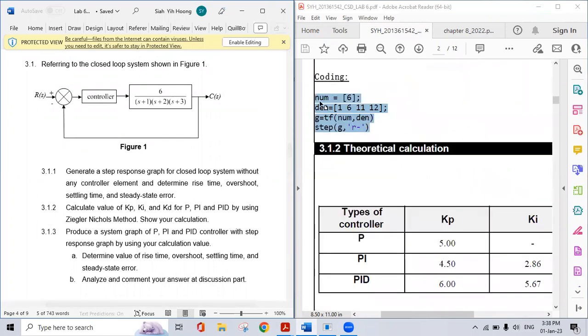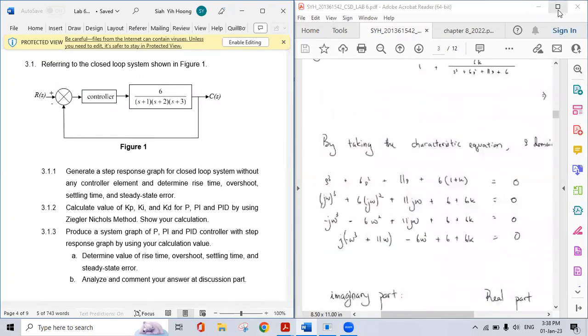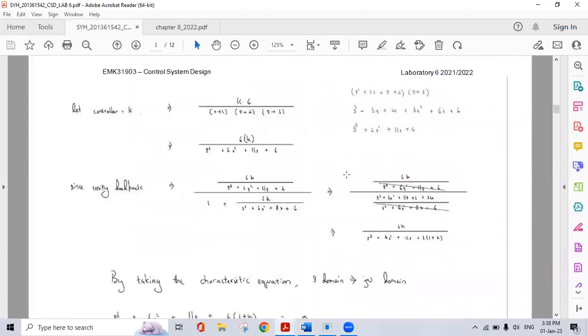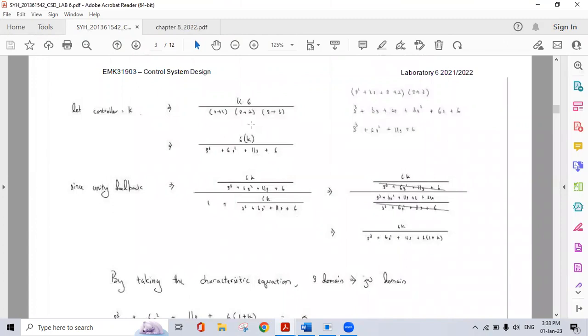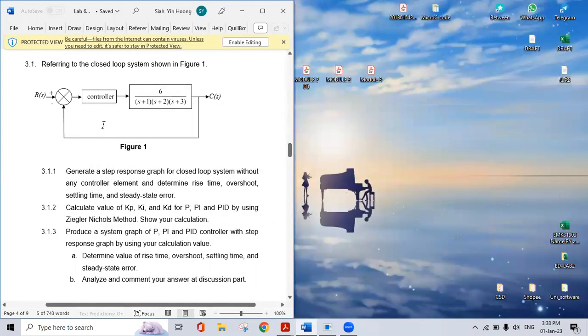And also, this is my coding right here. After that, I have to calculate the values of Kp, Ki, and Kd for P, PI, PID using the Ziegler-Nichols method. So this is the main point right here. After calculating the transfer functions and substituting the K inside, because we know there's a controller system right here, we have to multiply it by K. The K is the gain for the controllers.